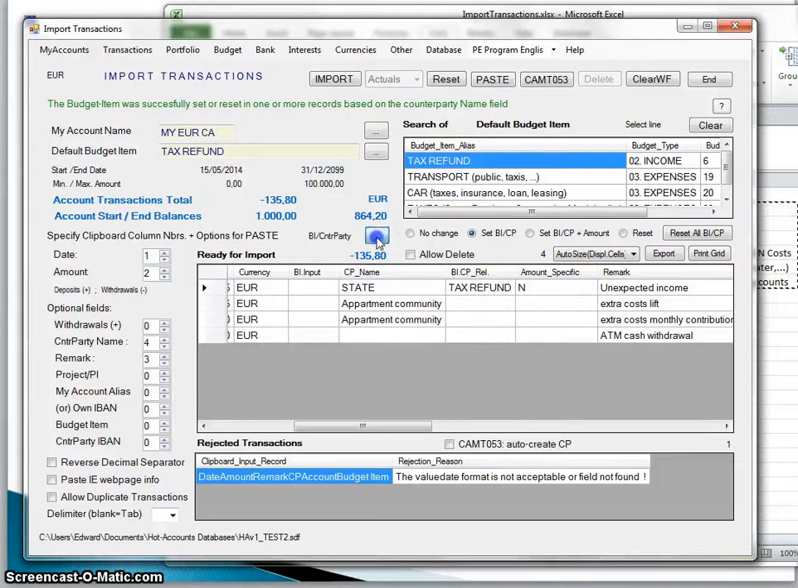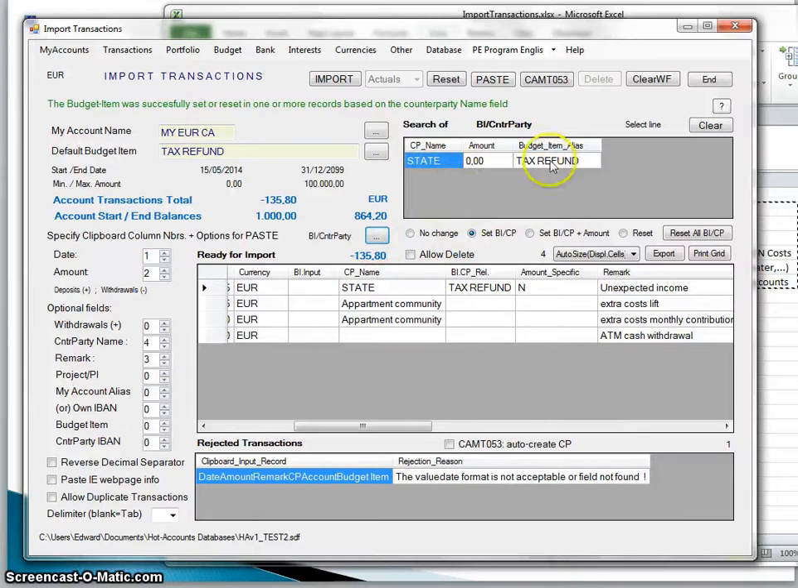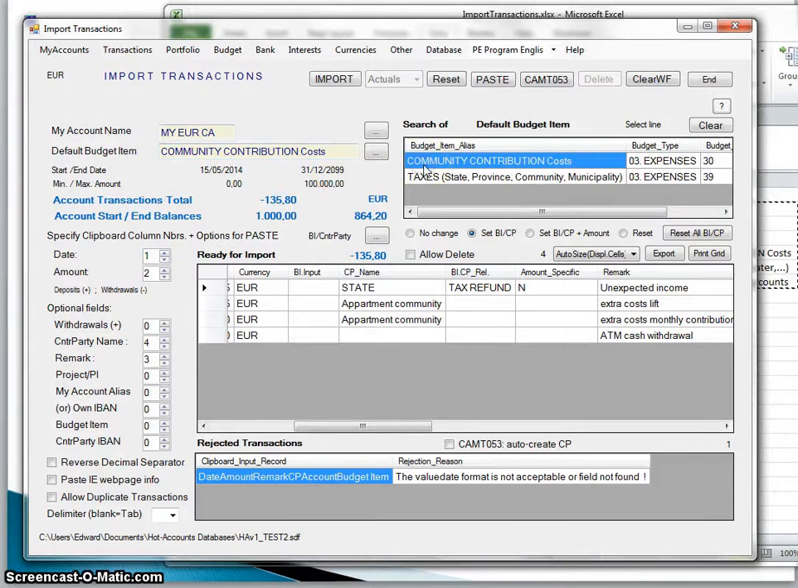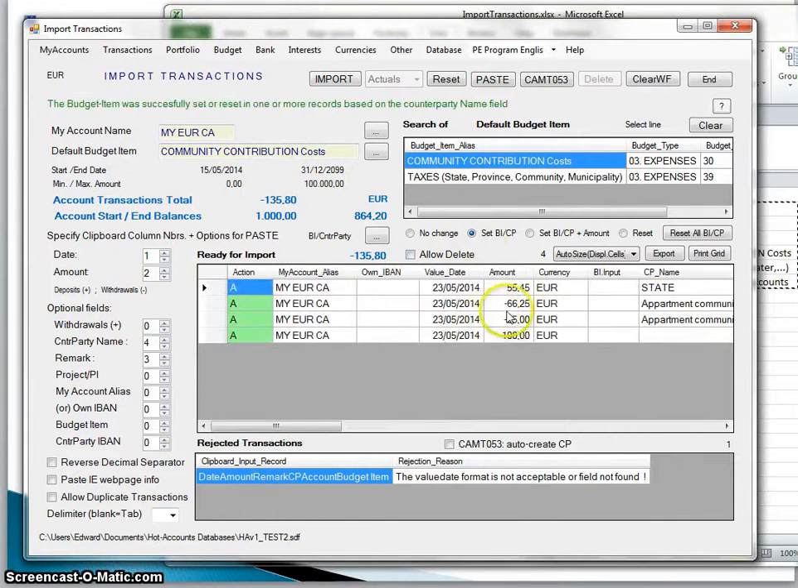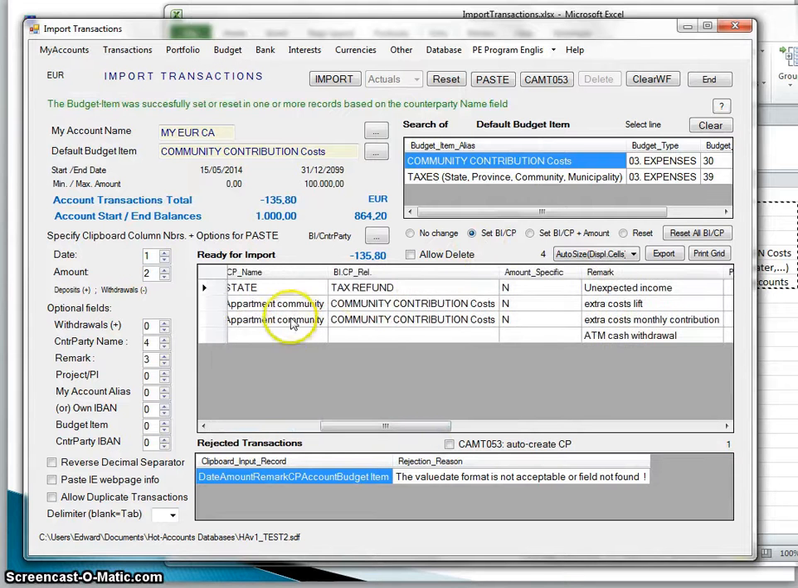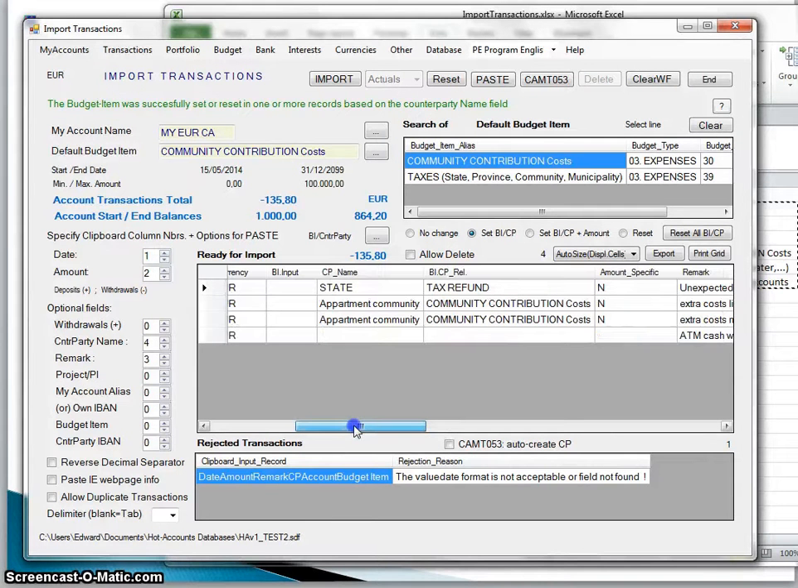Here you can see at this moment all the relationships: state with any amount maps to tax refund. I will also do this for apartment community. I will map apartment community for any amount to community contribution costs. So I click here now. Okay, and you see for those two lines, as they both have apartment community, they are mapped to community contribution costs.